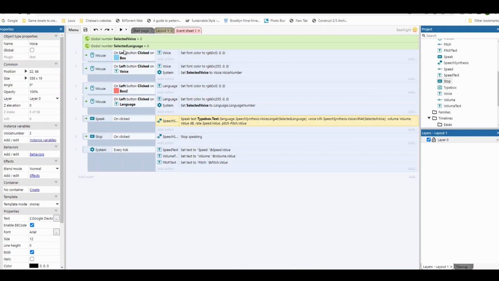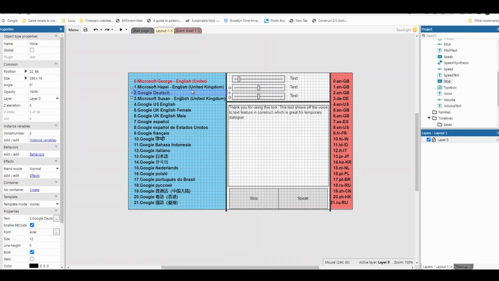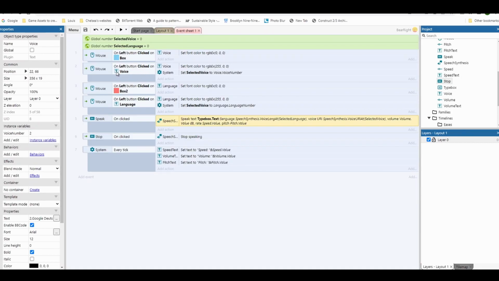I'm also checking the moment that you click on one of the boxes. So let's say you click on the blue box, this will turn all of the text to black. And then right after we check if you're clicking on a text box, it will turn that one to red and it will save the selected voice.